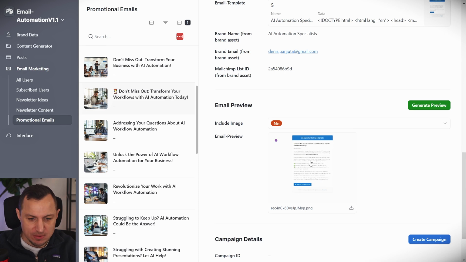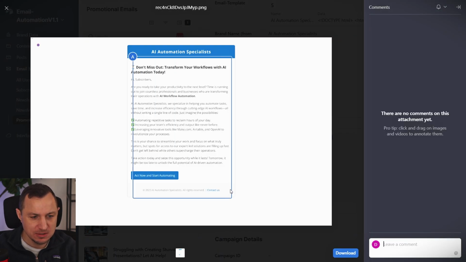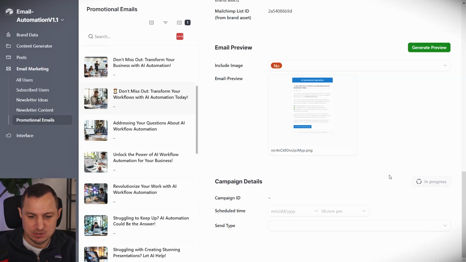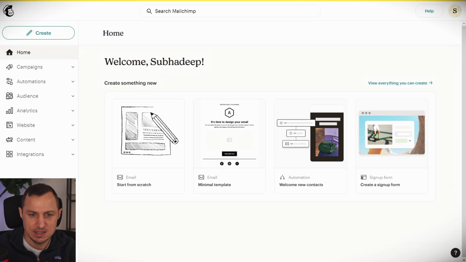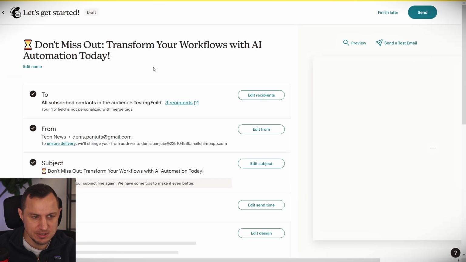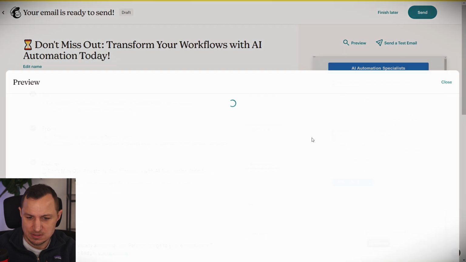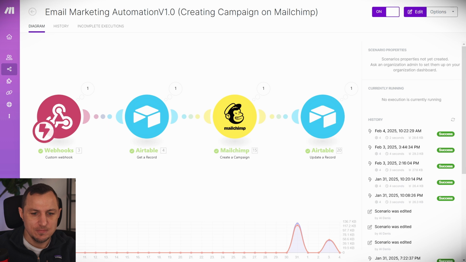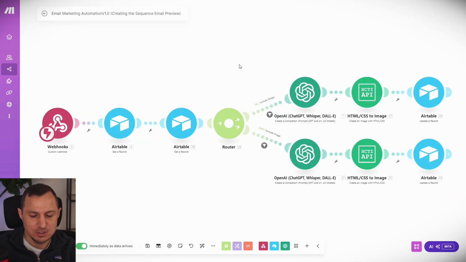So it took around 5 more seconds, and there we are. This is the email that is generated. Beautiful. So we, for example, just click on create campaign here. This gives us a campaign ID, and it will contain this image for this part for us. So there's the campaign ID. I can go into my campaigns and I will find this campaign that I just generated. Don't miss out, transform, and this is what the email is going to look like then. Okay, so that's the automation right here.